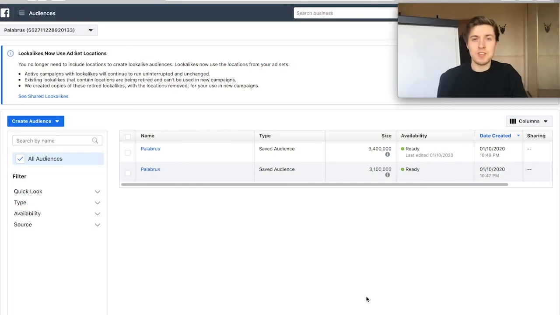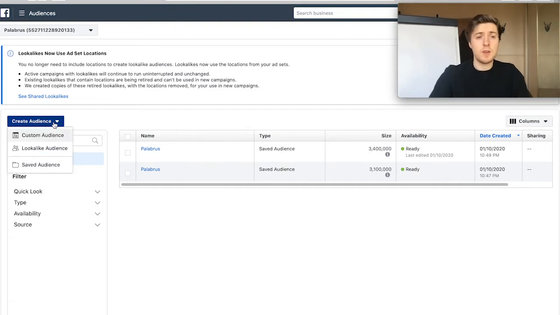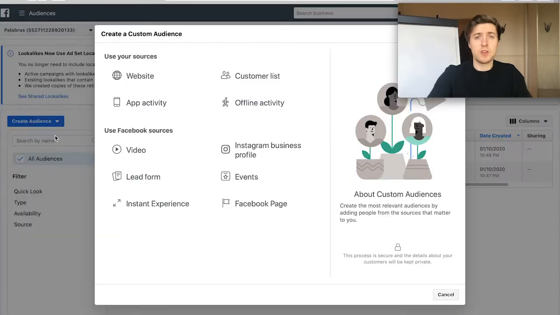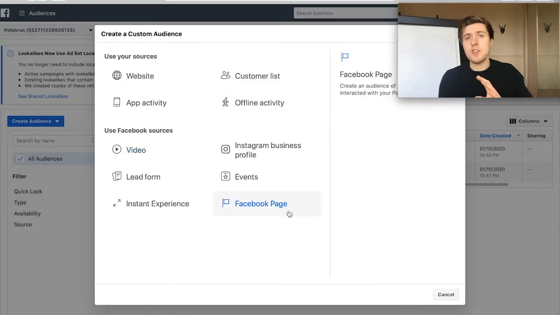Okay, so in the Business Manager, you just need to find the audiences section, and then find this blue button, press create audience, and then go to custom audience. Now, I'm not actually using Osito's actual Business Manager account, hence why some of the information may look a little bit strange or different, but all the information is the same regardless.